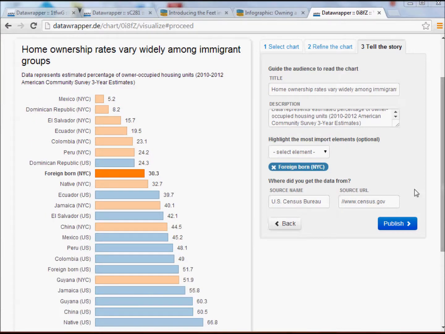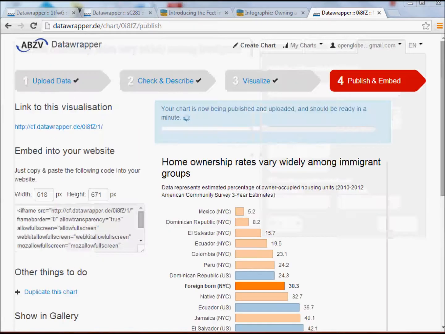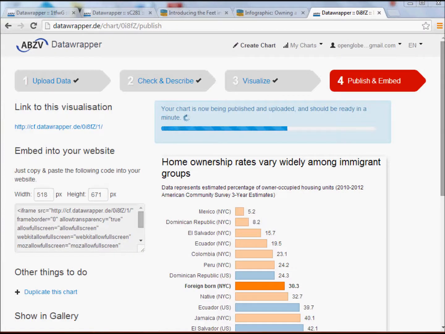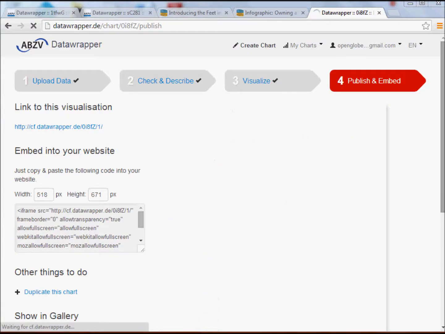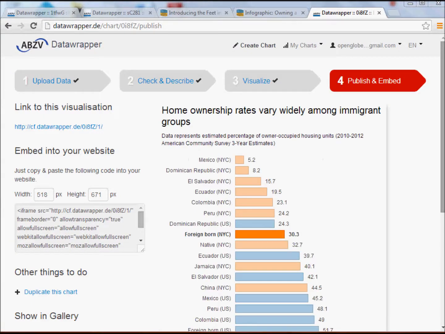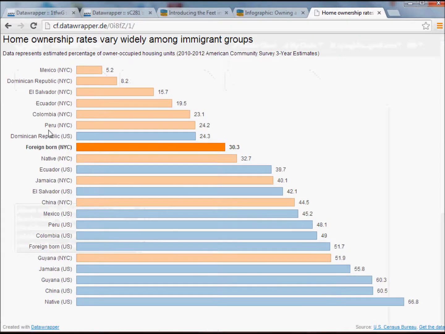Okay, so believe it or not, I am nearly done. I'm just going to fix this slight error here that I had in my source, and then I'm going to click Publish. All right, so as the chart is being published, you'll notice on the left here, I've got a bit of code that I can just simply embed into my website. The other thing that I can do is publish this directly out on the Data Wrapper site. You'll see that they give me this nice link to the visualization here. So if I click on that, I'm going to get essentially the chart as provided by Data Wrapper.